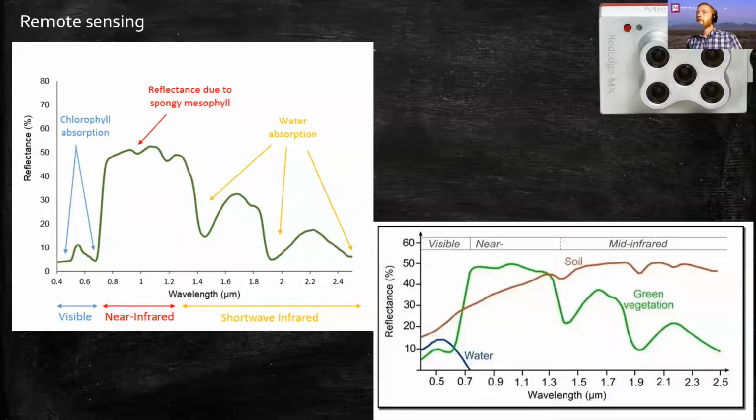Here we can see a spectrum of soil overlaid on the leaf reflected spectrum. Soil has a higher reflectance of red, brown is a type of red, and a lower reflectance in infrared. If a spot has low reflectance in red and high reflectance in green, then we can be confident that it's not soil. Now, water's on here too.